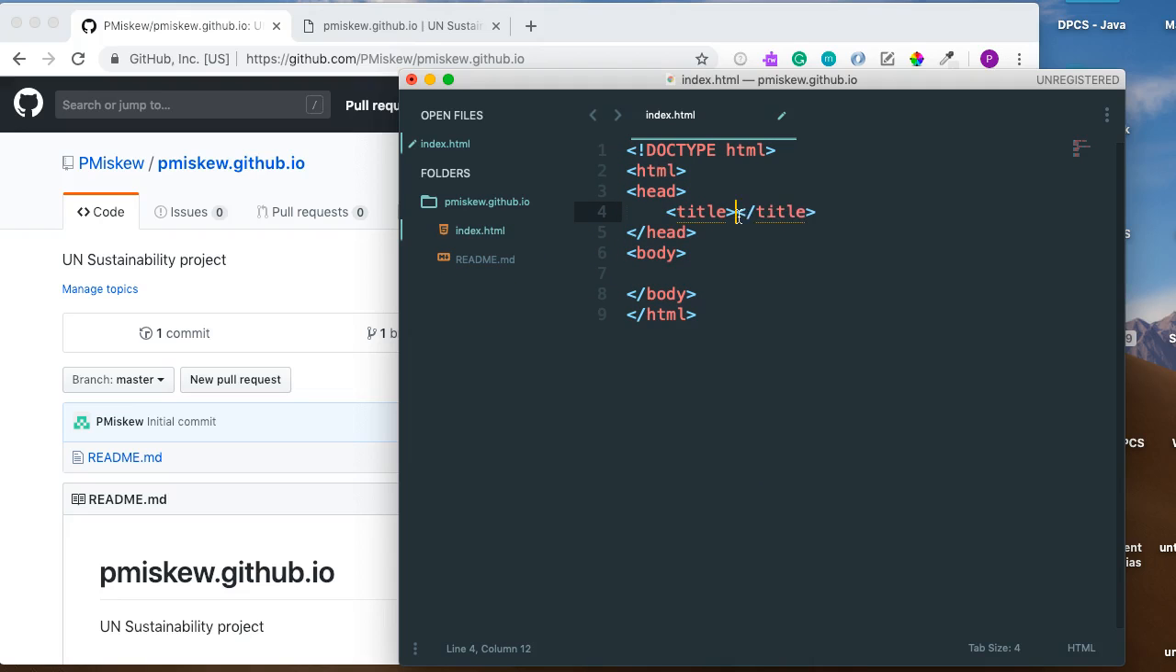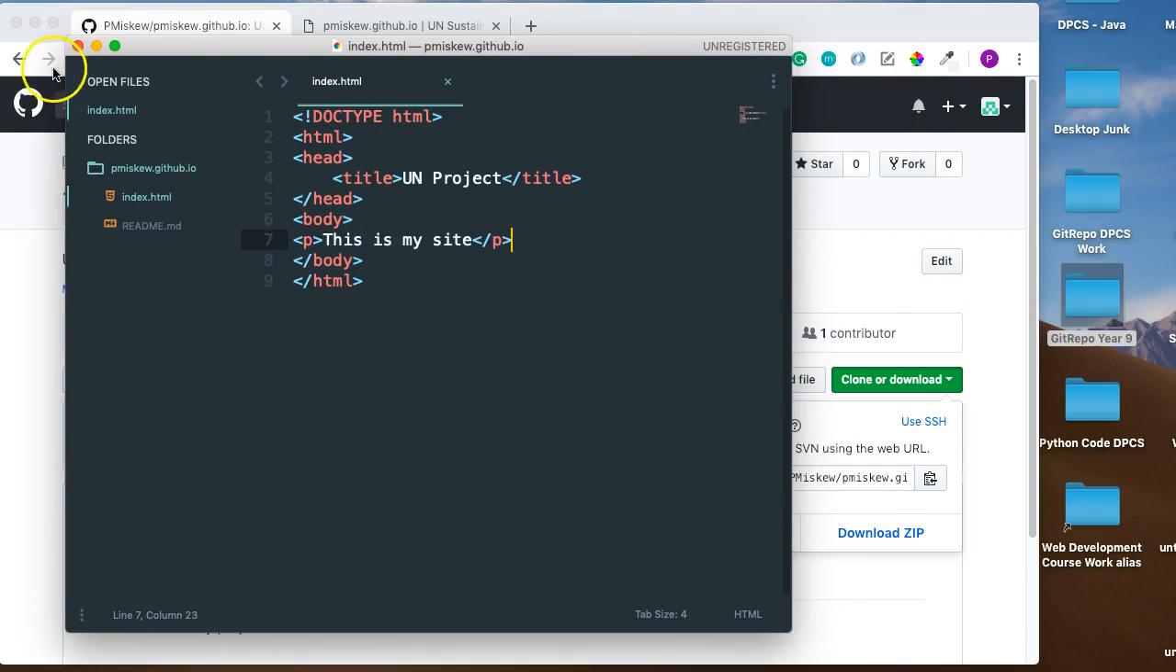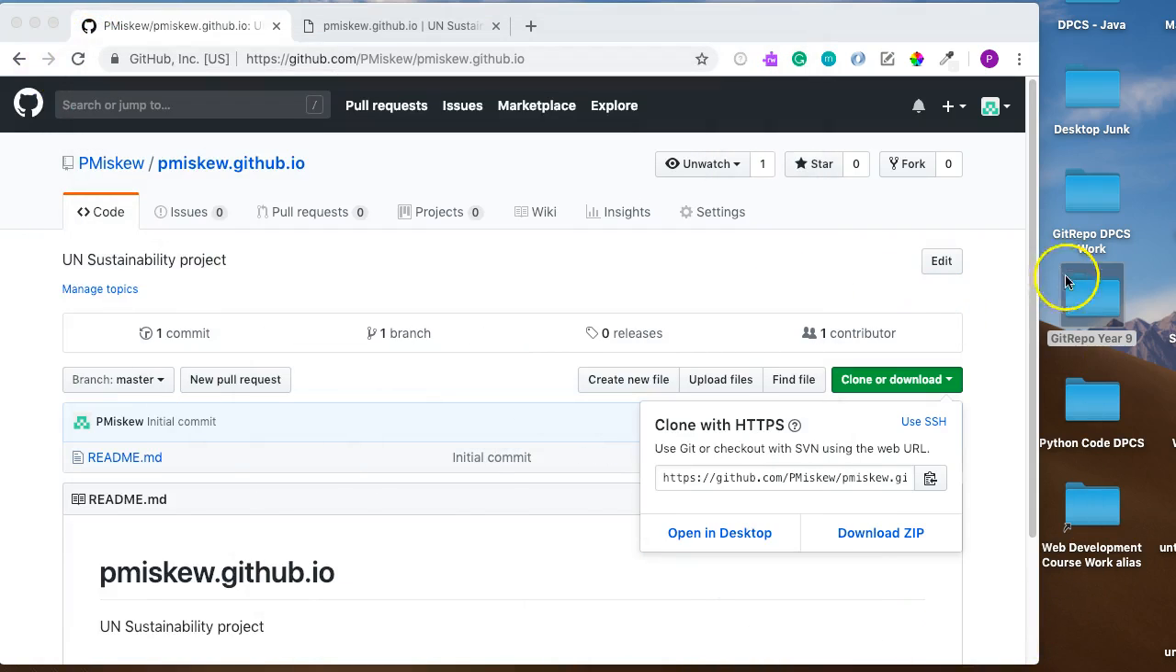I'm going to make my title. Let's call this UN project. Then in the body, I'm going to put a P tag: this is my site. Okay, let's save this. And now I'm going to push this into my repository. Let's minimize that.